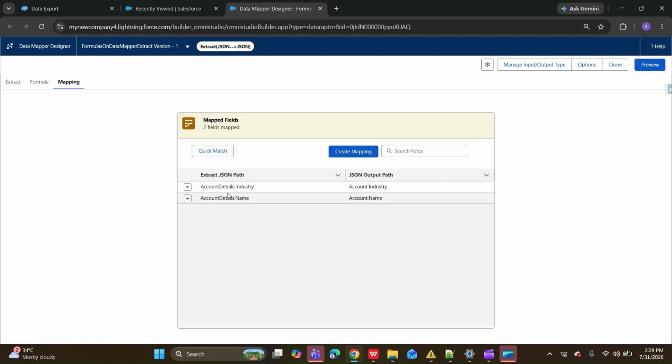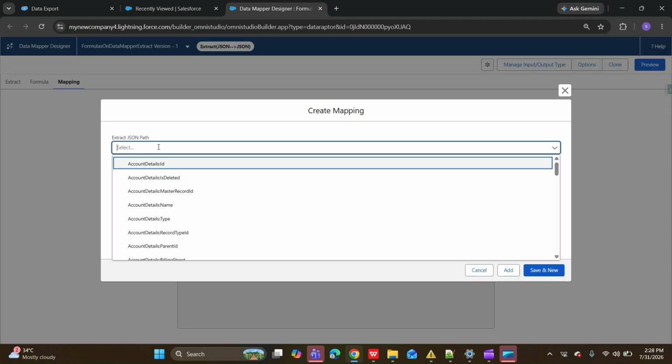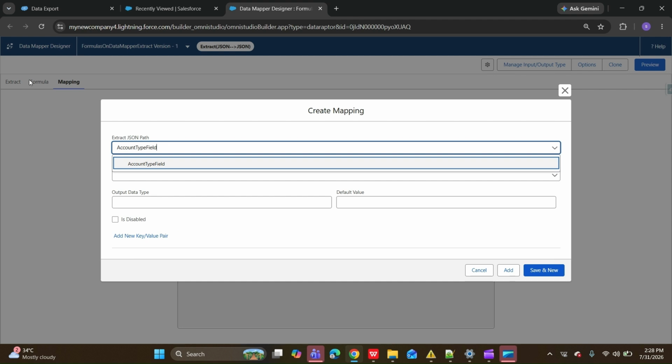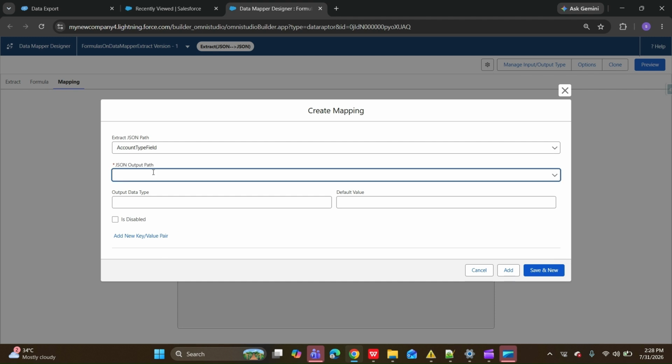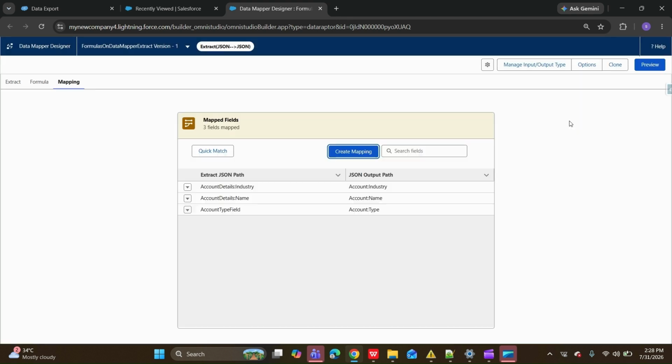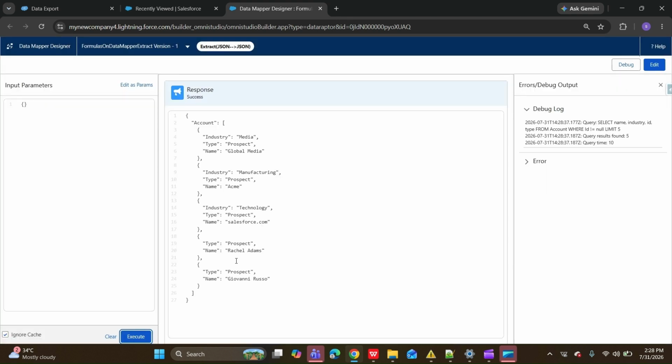Let's see in the mapping. If I create it here, I just need to mention in the extract path whatever formula output is coming. In the output JSON path where the data is coming, Account is the node and inside it we have Type. You can mention anything here as well. Let's add it, preview it, and check it. You see the Type is Prospect for every account, but that's not true, right? Why is it giving Prospect for everything?